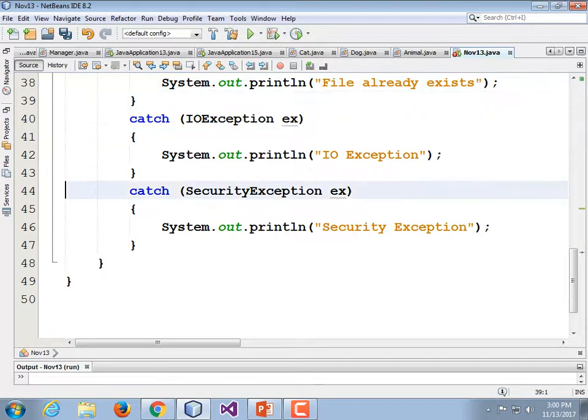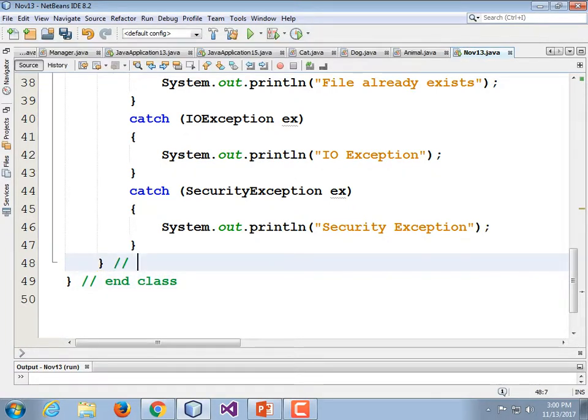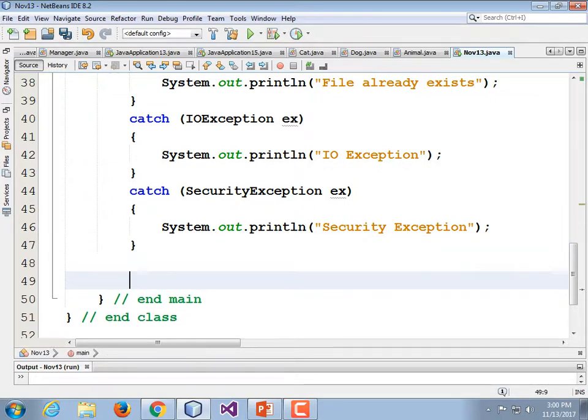All right, I'm going to put some comments here. The last brace is the end of the class. The second to last brace is the end of main. And let's print out a done message before we end main.